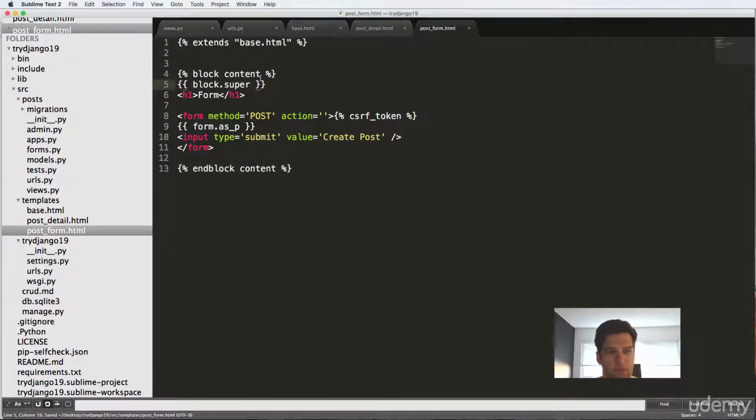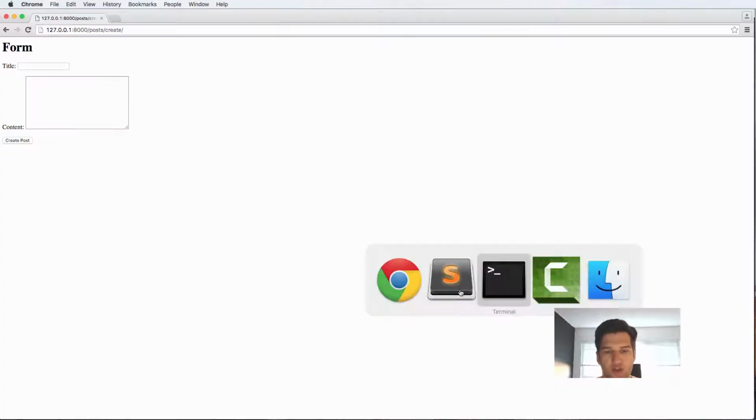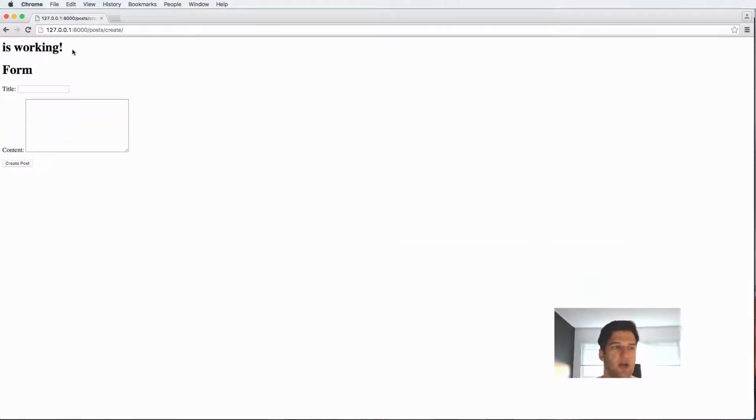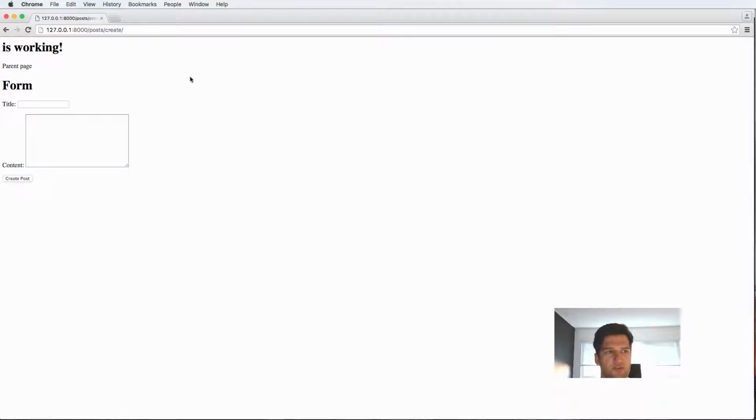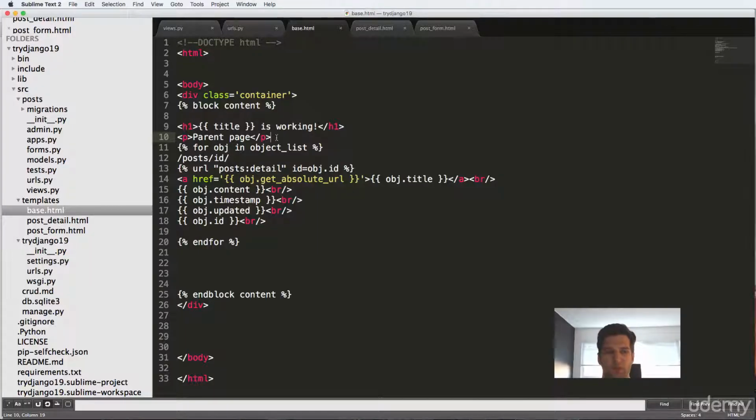block.super. What this will do is get the original content that's in the parent block, which in this case just says "is working" because we don't have the object list. But I could say p equals parent page, parent template, and close that off, refresh in here, and we'll see that we can actually add that sort of content in. That's something you can play around with.